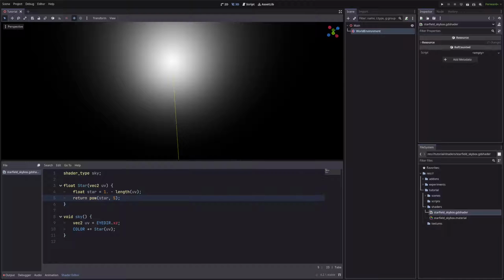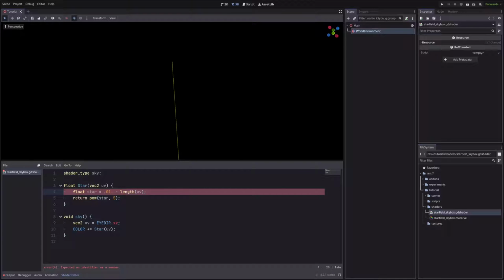But there is a better way to create glowing things. We can divide some smaller number by our length. So let's go 0.01 divided by length. And let's decrease the power a bit, so raise to 3 maybe, to make the glow bigger. And we have a glowing star.